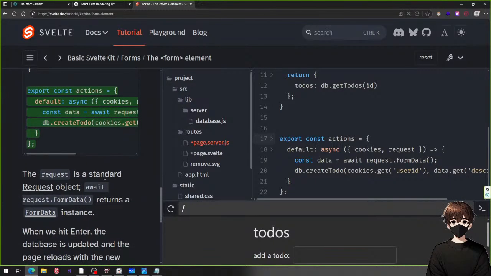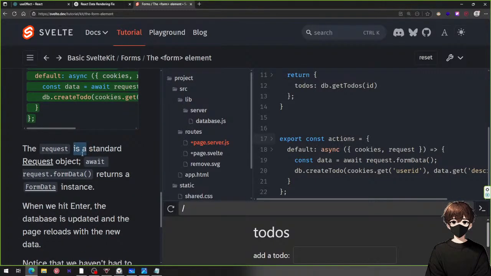Okay, we'll see. The request is a standard request object. Await request.formData() returns a FormData instance.